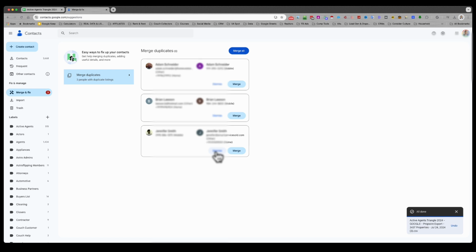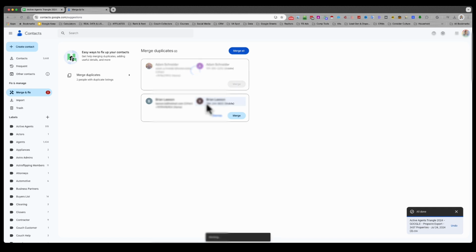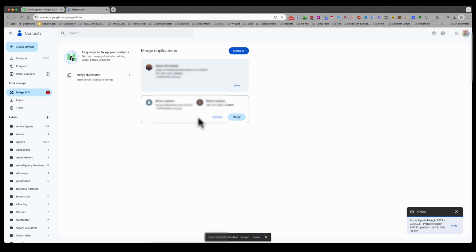I don't think this is a duplicate. I think these people just happen to have the same first and last name on my list. I'm going to merge this one. They have two different numbers. This person, I'm not real sure about, but I'm going to merge the numbers anyway. All right, so now they have two numbers, these people.